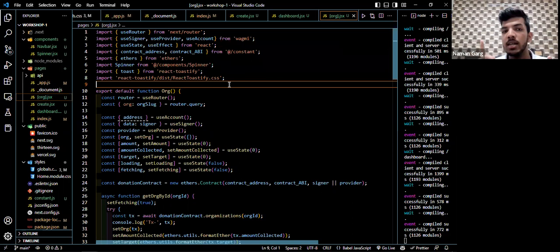and a simple spinner and toast, right? So first we'll be getting the org ID, that is the slug. I hope that you are familiar with that, because we are making dynamic routes to get the organization. We'll be using the URL, and the main part is the donate part. So how will we be donating, right?